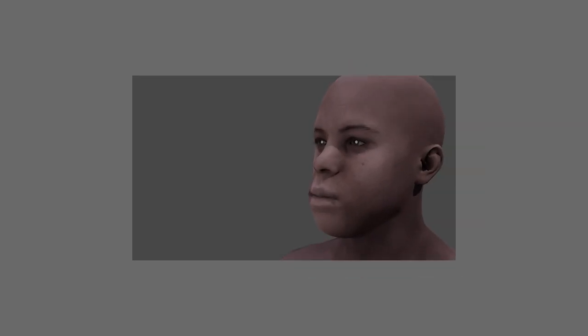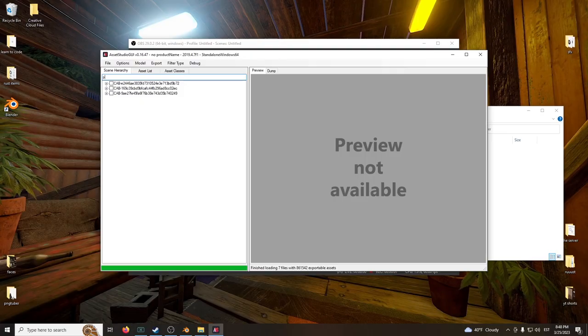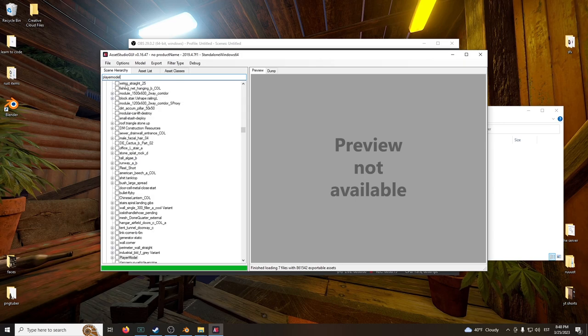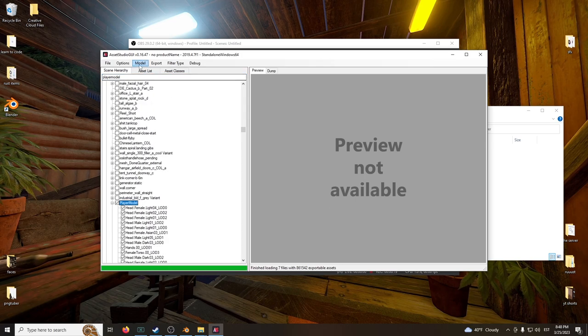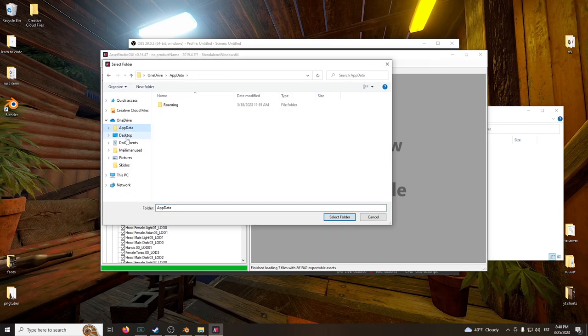In this video, I'm going to show you guys how to import a Rust model, or player models more specifically. To get the player FBX, it's pretty easy. You just type in player model, and then you just click here. It's a pretty big folder. You should be able to get it. And just click this and put it in the folder you like.